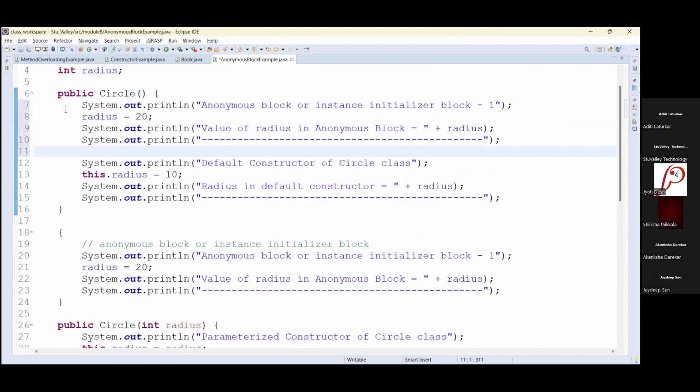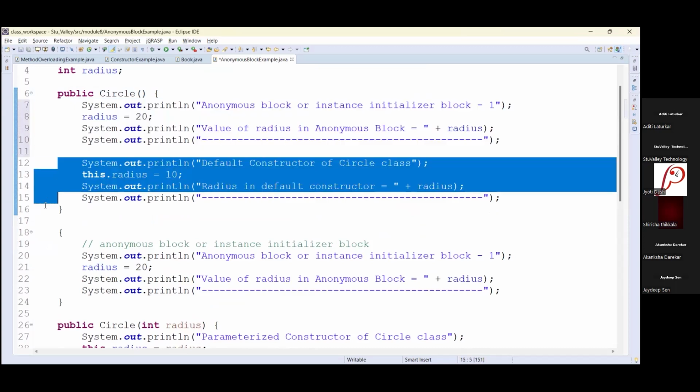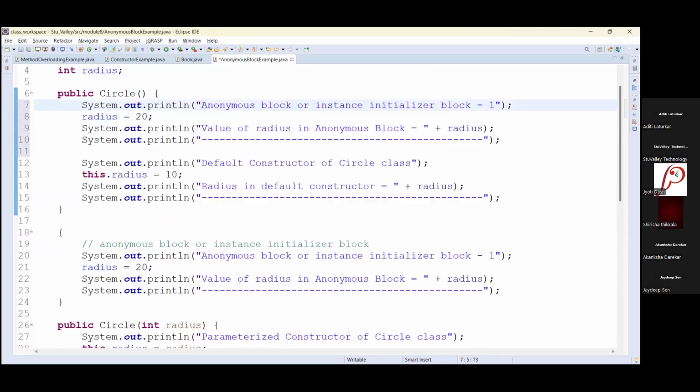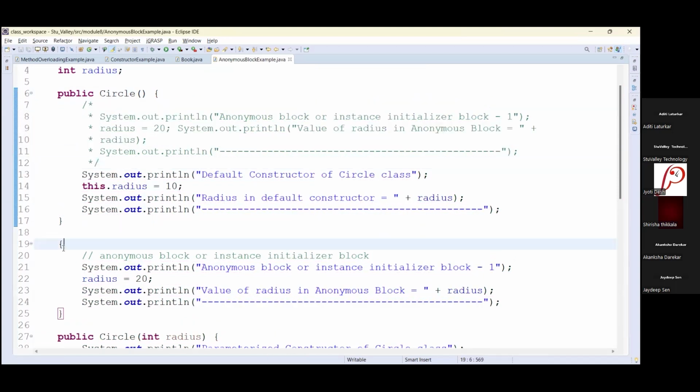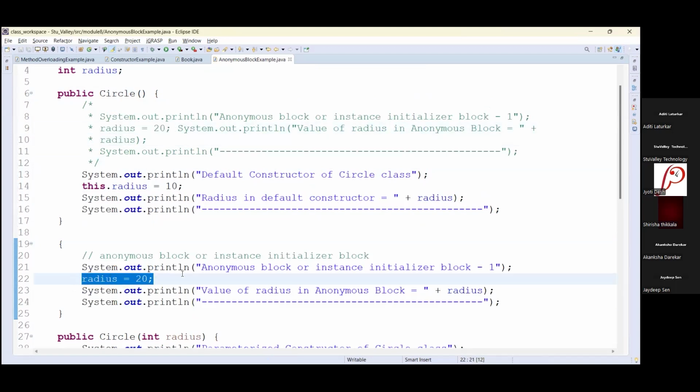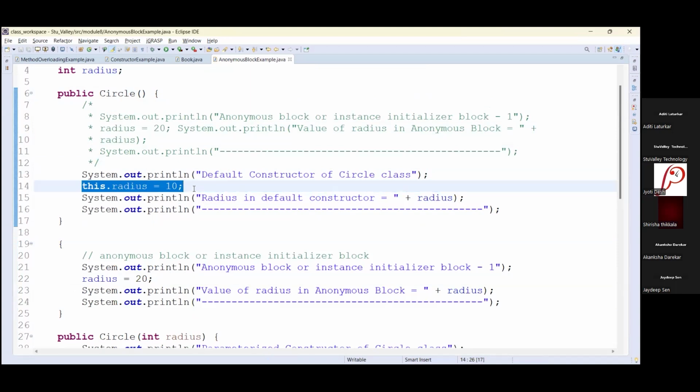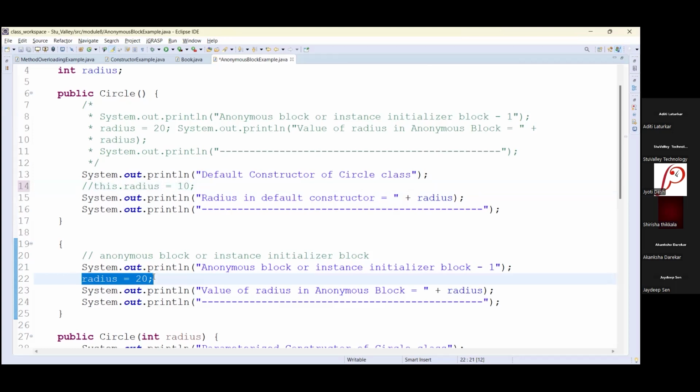Because basically an anonymous block is nothing but you are copying all these things here. So first these statements get executed, and then these statements get executed. But what we are doing is changing this part. I am removing these statements from here, and I'm writing them inside the anonymous block. So here we are changing the radius value to 20. But the recent statement is this: the radius we have changed again in the default constructor to 10. If you are not giving this value, then whatever instance variable value you are setting here gets considered. So whatever recent value you are setting, that gets considered. So any number of anonymous blocks, I can just go on creating.